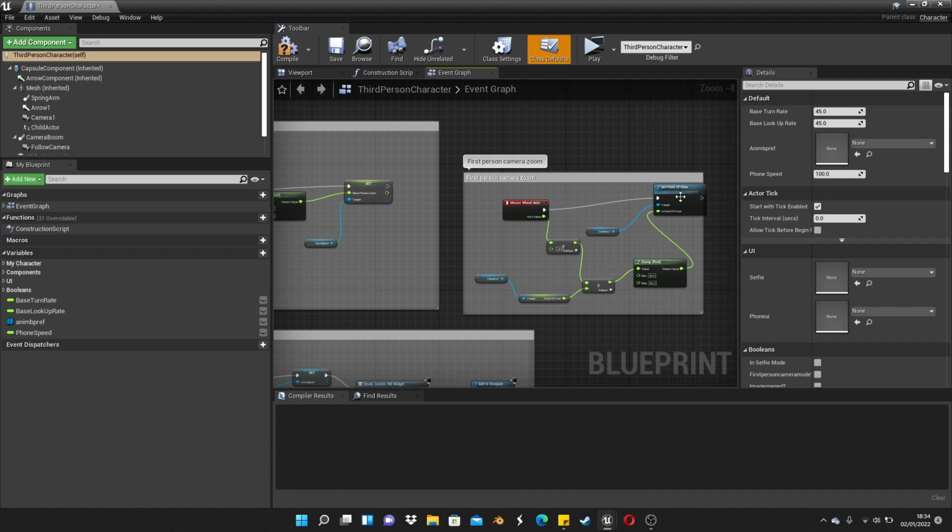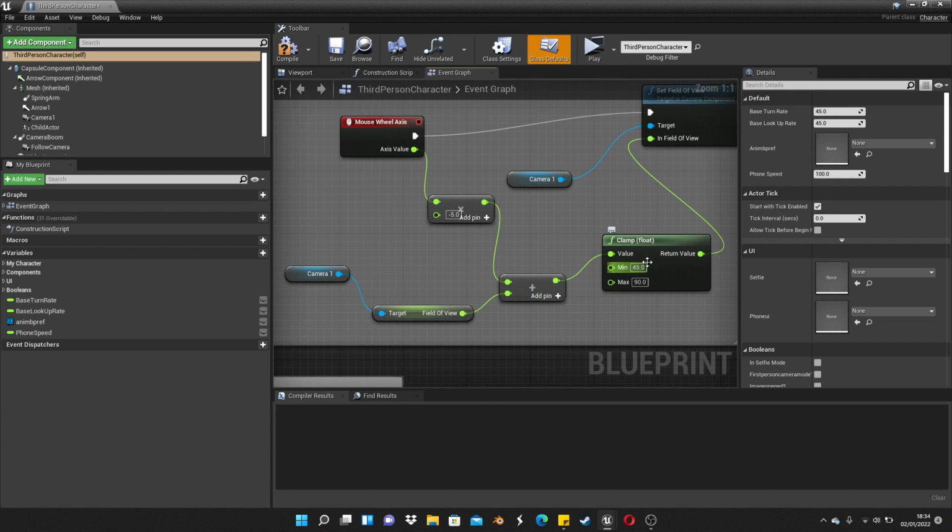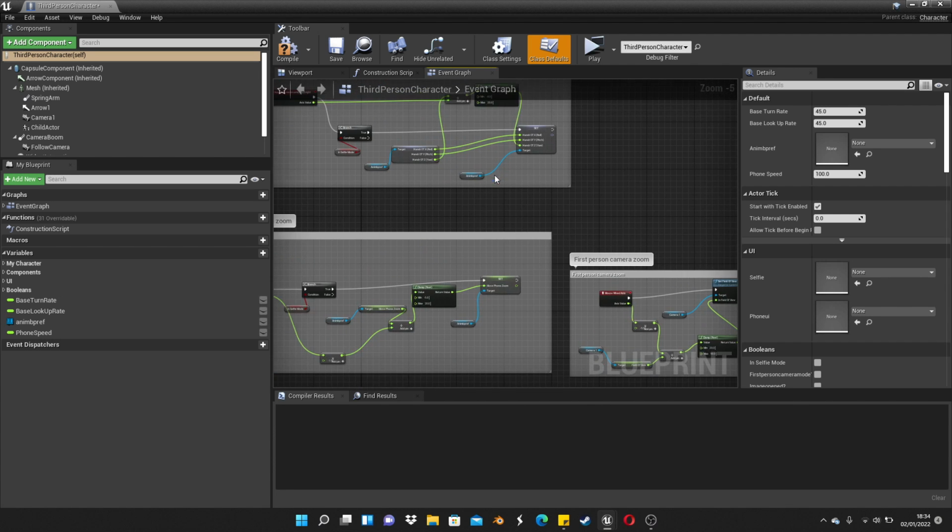We also have the first person camera zoom. The minimum value is 45, so that's how close I can zoom in, and the maximum value is 90, so that's how far I can zoom out. This value should be left at 90 because if it's above 90, then it starts to look weird. Although if I change this to something like 20, I'm going to be able to zoom a lot more in. But again, you should leave the maximum value at 90, otherwise it will look weird.